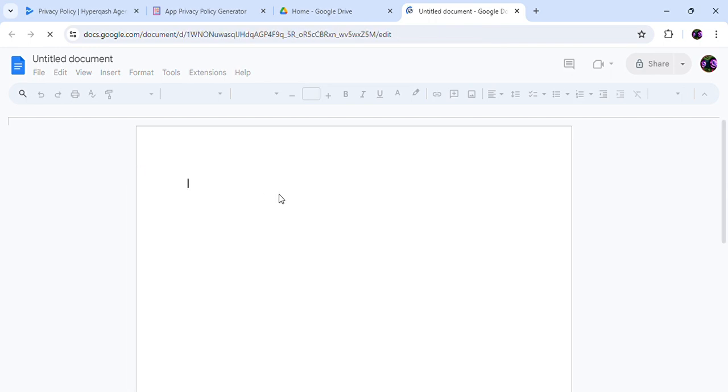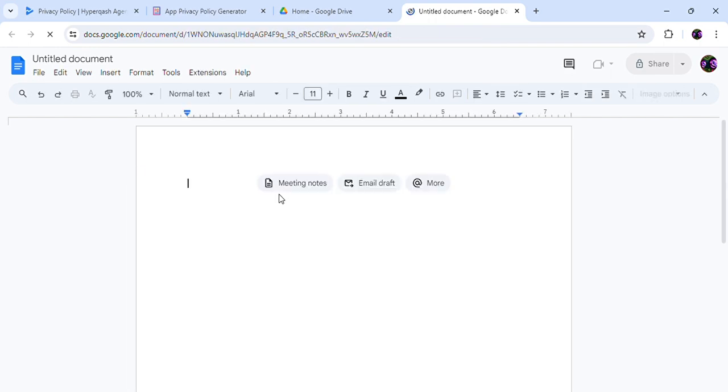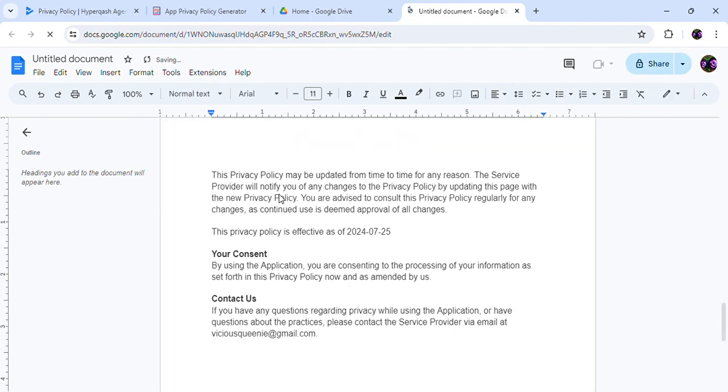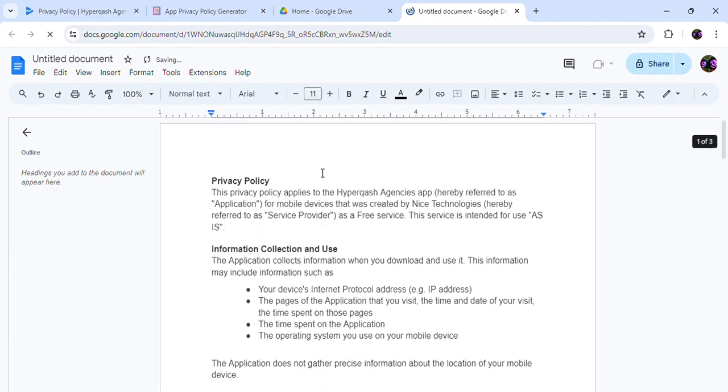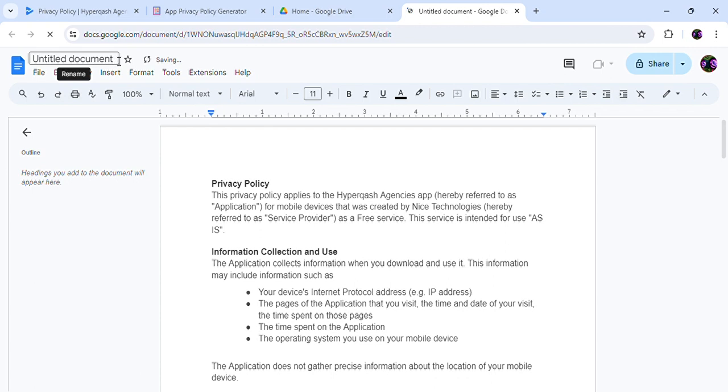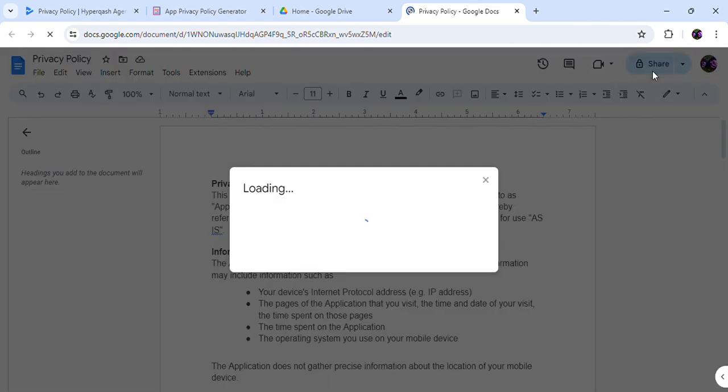So I will just come here and tap Ctrl+V to paste my document. So it's like this. Then remember to change here. It's an untitled document. I will change it and write "Privacy Policy" like that. I will edit here. Then after all, I've just finished. So I will tap Share here.